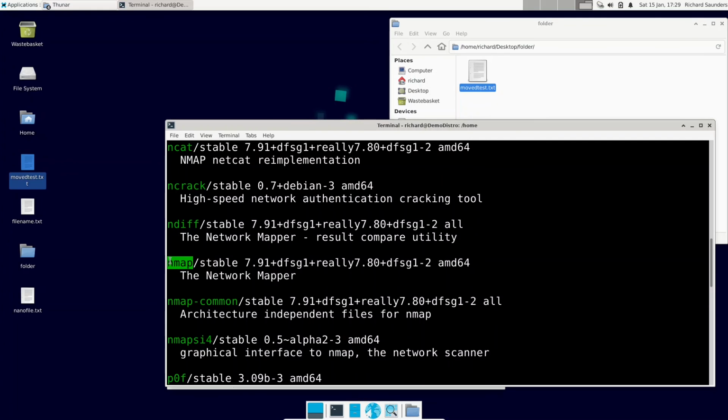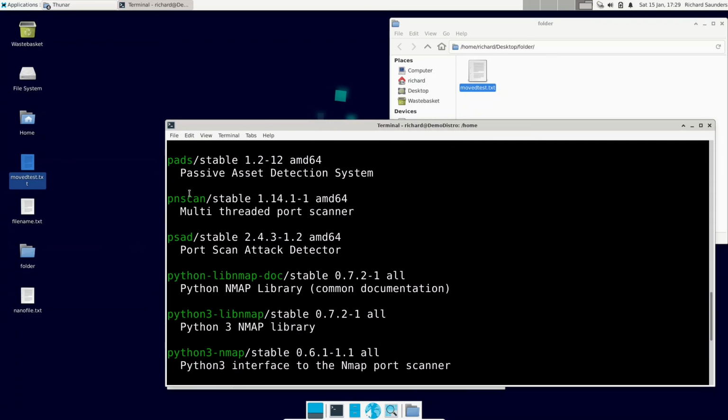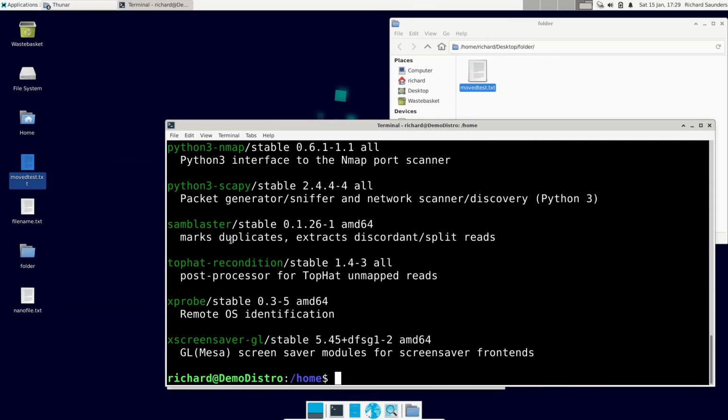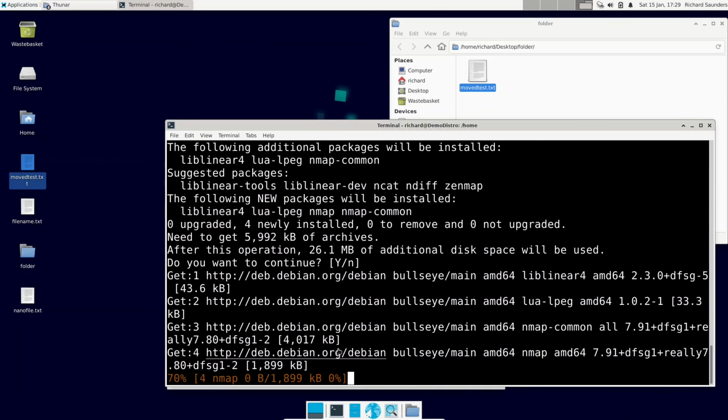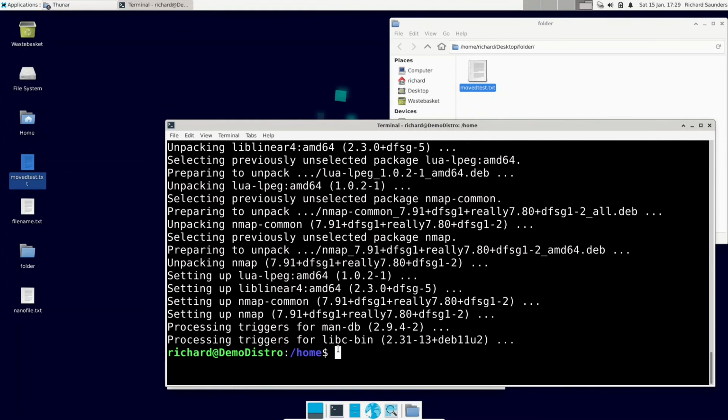If it was something else you wanted to install, let's say ncrack, you would type in ncrack. So that's the search. That's more or less enough of apt for you to be able to install stuff. If you wanted to install Nmap, we could just do sudo apt install Nmap. Click yes. Wait for it to finish. This now means that Nmap's installed.